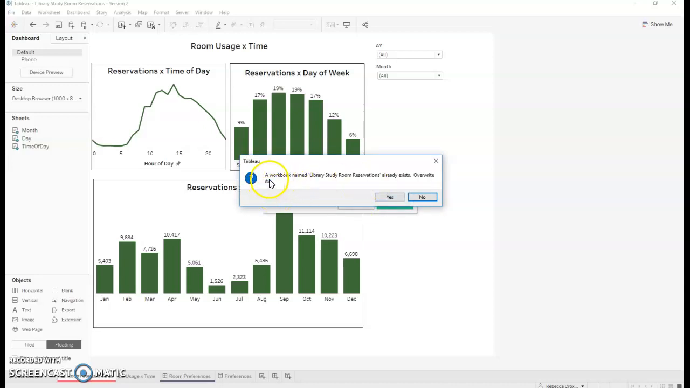I've already experimented in this venue, so mine says a workbook named this already exists. Do I want to overwrite it? And I do, so I'm going to say yes. That means a lot of times I publish workbooks, and then I go back and make some changes, and then I just overwrite it. It's kind of like save as, if you're in word processing.